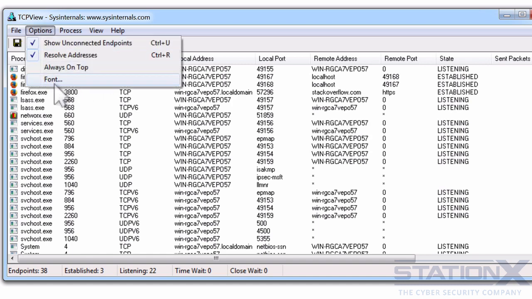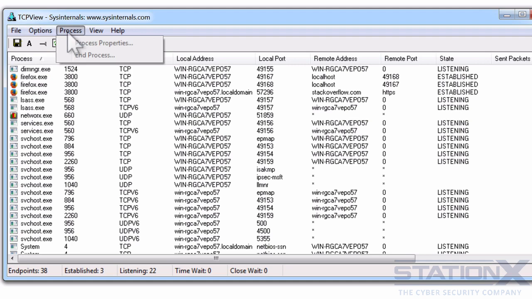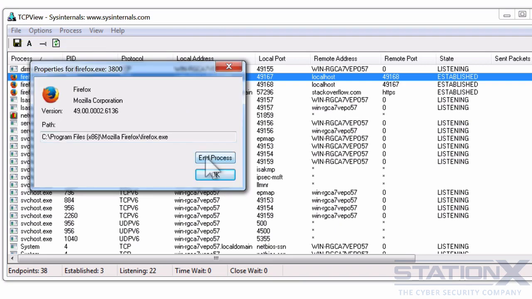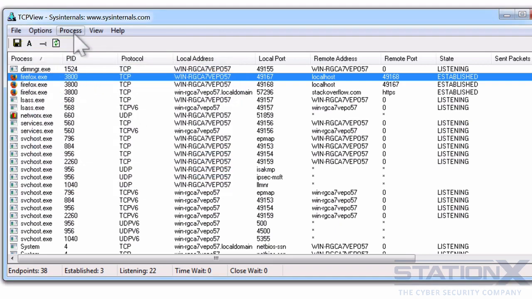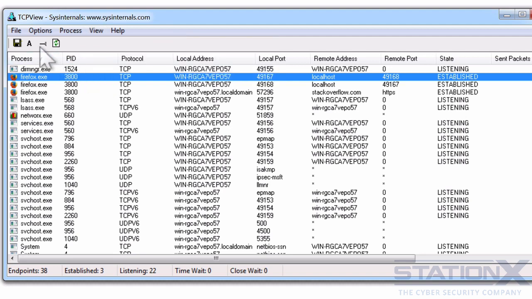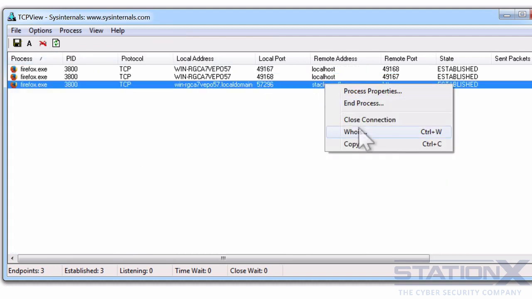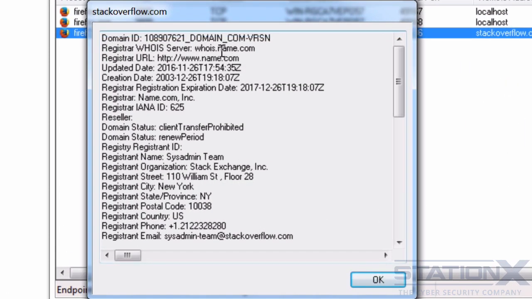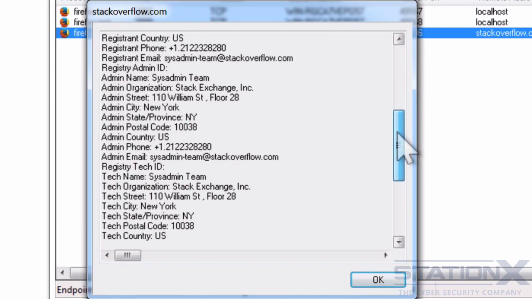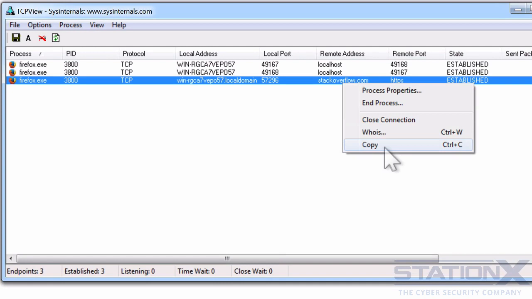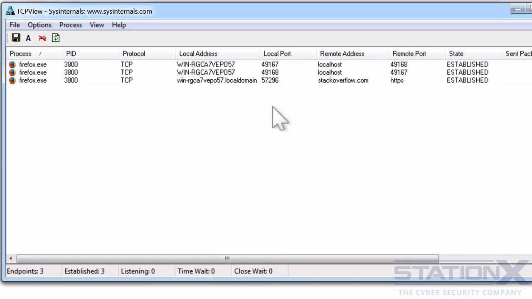And you've got the same options here. We can change the font size, and we can look at process properties and end process. End the process. We can update the speed and the refresh rate. And we can also do a whois on it as well. And we can see here who owns the endpoint. It's pretty good, nice and quick. And you can copy and paste if you want to use your search engine.